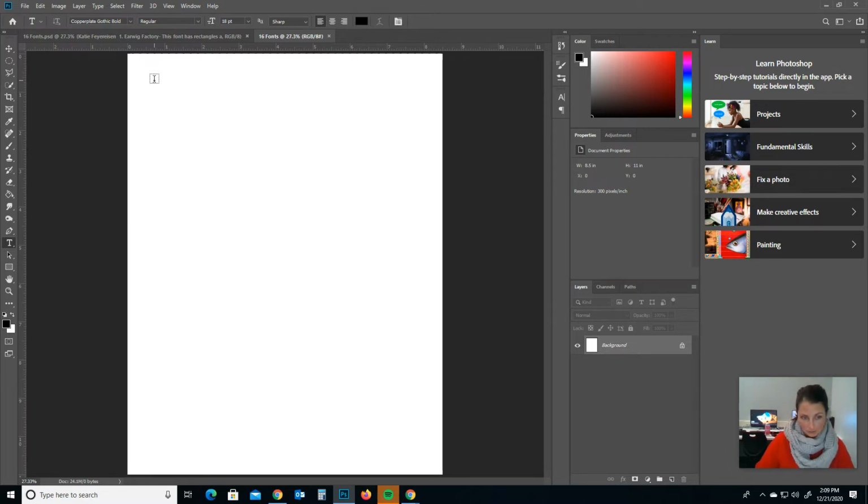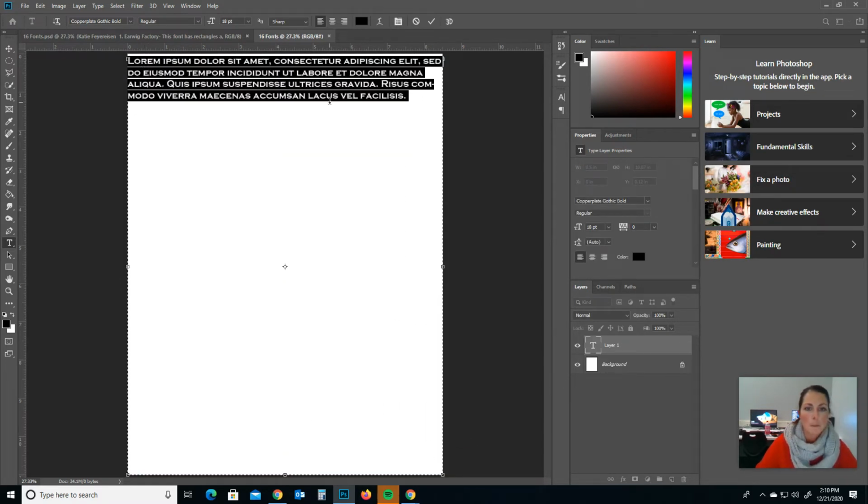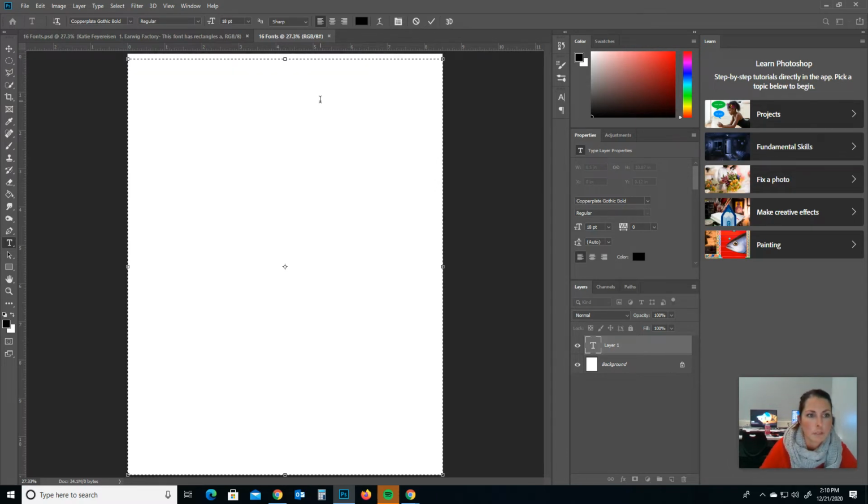Now, I've mainly told you guys to not make a text box because it's constricting. But with the 16 fonts, it's actually really important to click and drag over your whole piece of paper. And this little lorem ipsum that comes up, this is actually default for Photoshop. It is Latin. So it's black, highlighted. If you hit delete, it goes away and it just gives you your blinking cursor.